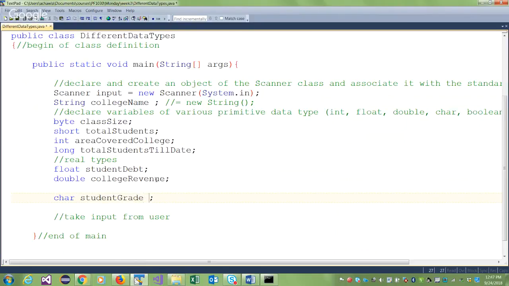So let's take student grade. And just so that you know, to initialize a character, you put a single quote here and we'll say every student gets an A. There. Default value to begin with. That's how you can initialize it. But it can take any single character, whether it be a comma, whether it be a semicolon, one character can be saved in that one character type.